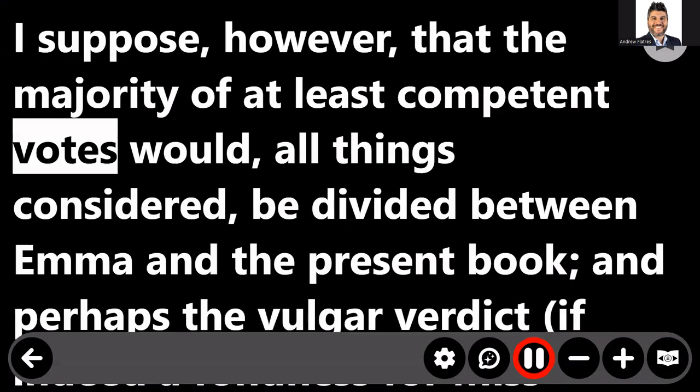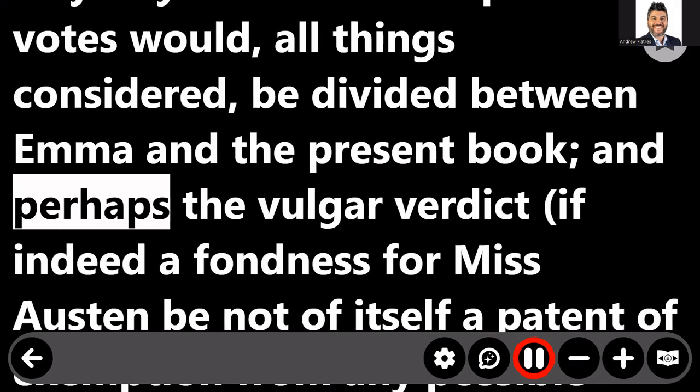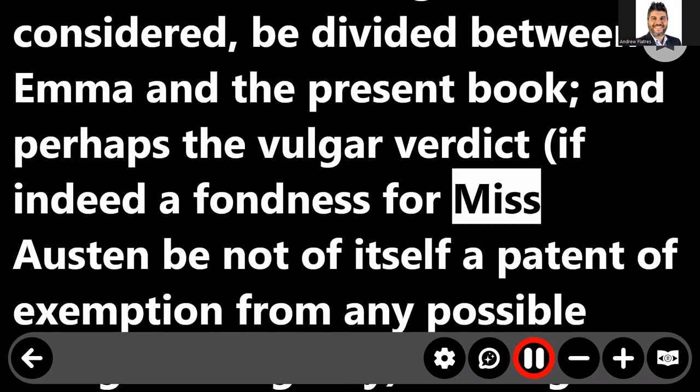Majority of at least confident votes would, all things considered, be divided between Emma and the present book, and perhaps the vulgar verdict, if indeed a fondness for Miss Austen be.